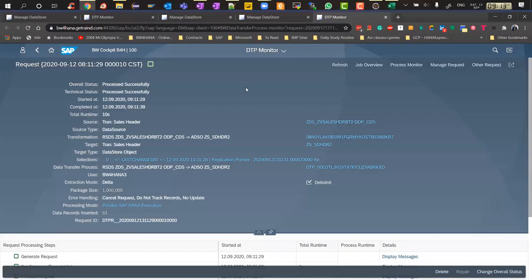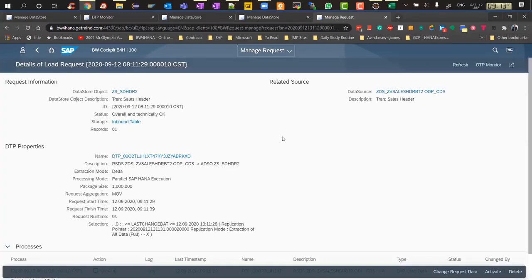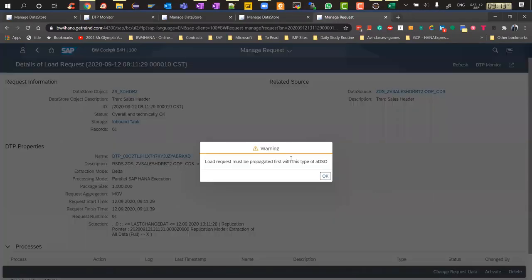Now, what we'll do is we'll go to manage request and we'll try to activate. Okay, it's giving you the option to change the data, just like PSA. Why? Because this was inbound queue plus active data, compress data is there. So let's see if it will allow me to activate. No, it does not allow me to activate. Why is it not allowing me to activate?